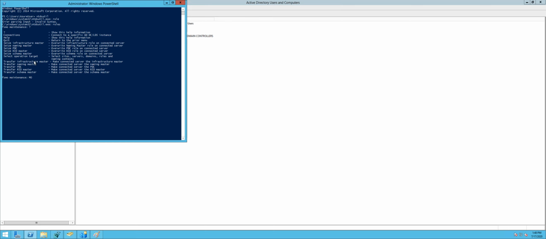There are also options available from PowerShell, which is Move-ADDirectoryServerOperationMasterRole. Okay, I need to exit out of it. Quit. Okay, so Move-ADDirectoryServerOperationMasterRole. Yeah, so this is a cmdlet which is available where you can provide the identity of the target server. There is a whole cmdlet available.